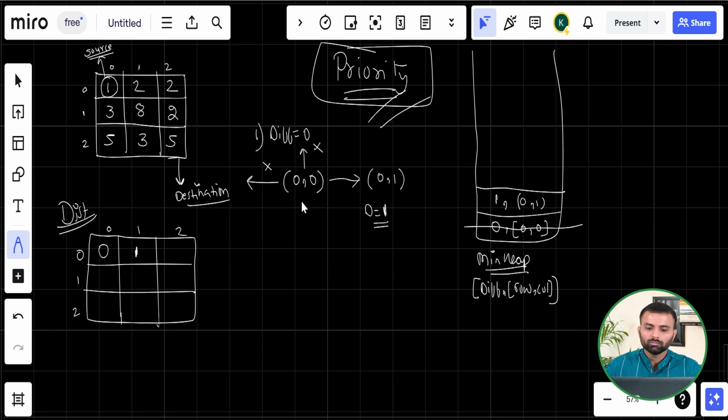Can I go down? Yes, the index is 1 comma 0. What's the difference between these two? It's 2. Can I write here? Yes, because right now it's empty, but just assume it's infinite, because I have to write the maximum value. I'm writing 2 here. Again I have to push that value: the difference is 2, and the indexing is 1 comma 0.